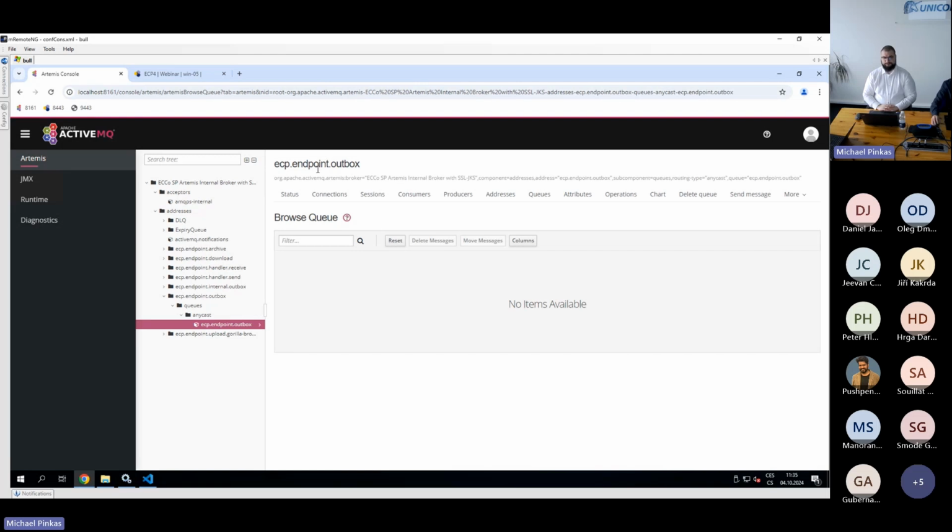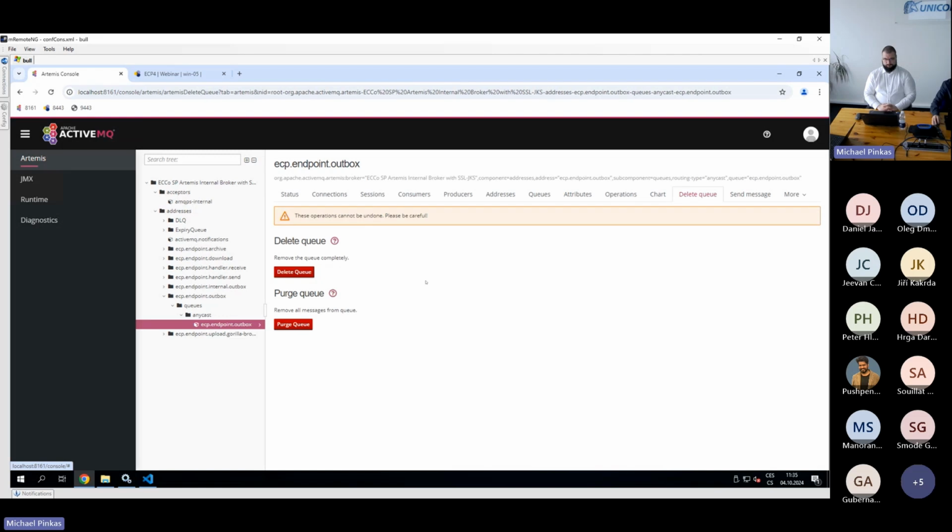Regarding this queue, what we can do now is we can either manually send a message, which probably will not be used as often, but there are also options to, let's say, delete the queue, which contains the option to purge the queue in case there are some messages that we want to delete. This will mainly apply to the DL queue and the expire queue, or we can delete the queue entirely.